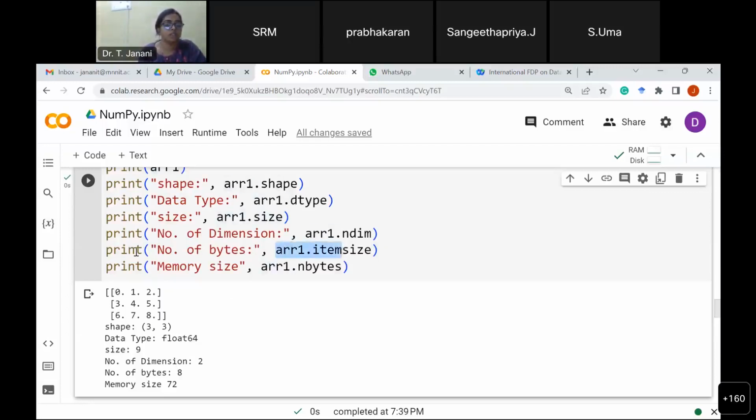So these are two attributes. The array is already created and I'm using itemsize. If I want to know the size of the item, it's already a collection of items only, so I just want to know the size of the items. As you all know, the data type is float, and you know how many bytes are required. So each and every item size is 8 bytes, and overall the memory size is 72.